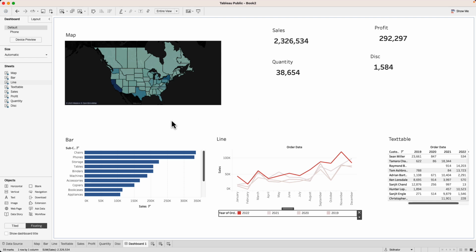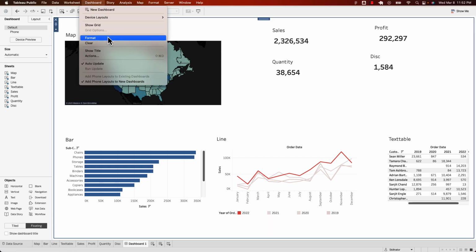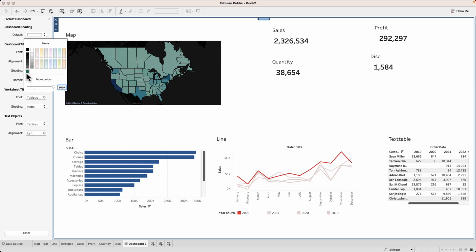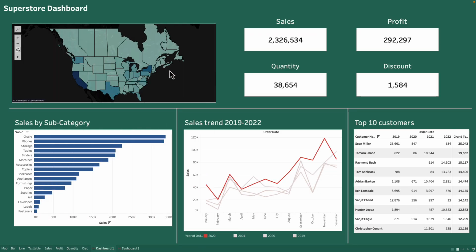Now let's do some formatting. Let's first of all set the background to a dark green color. So I'll go to dashboard, I'll click on format, we'll go with this version of green. Now let's quickly go back to our end product.